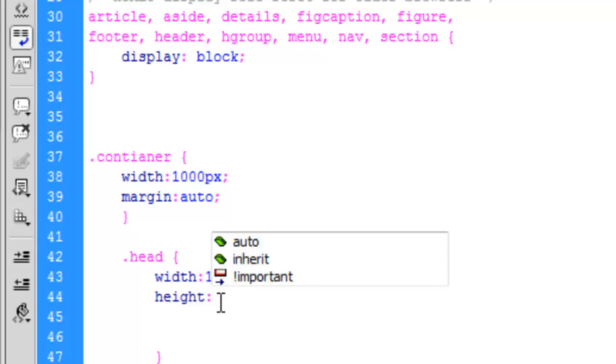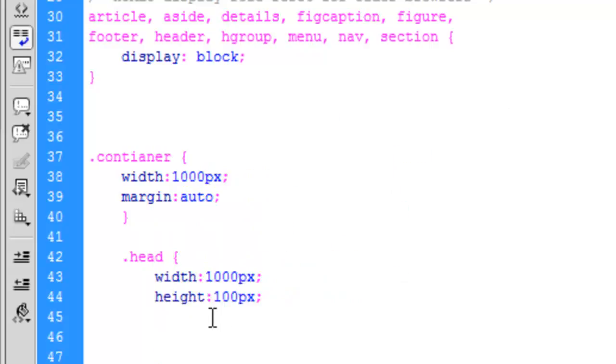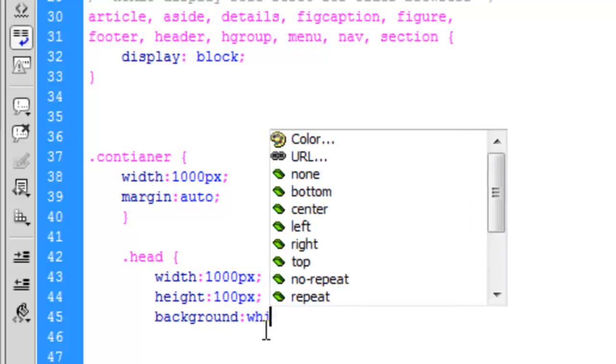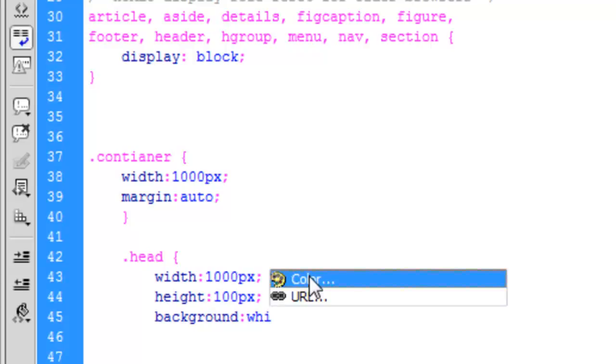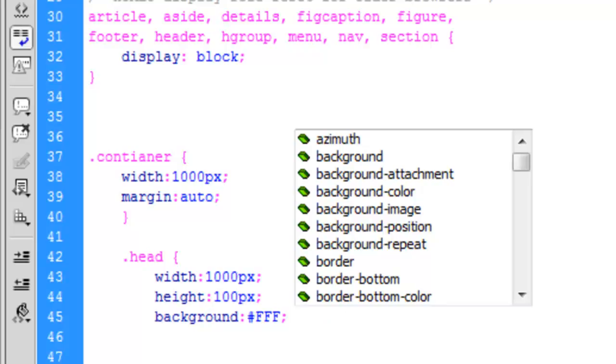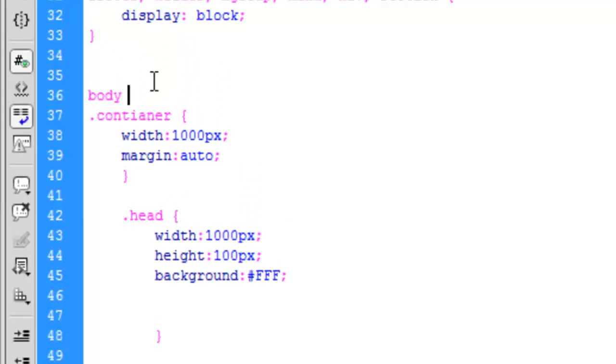The height will be 100 pixel, and after the height we will just say background, and background will be white, or you can choose from the color, because Dreamweaver gives you all the tools to select your properties or your values very easily. Now till here we will just save it by Ctrl S, and also we will add some styles to the body.